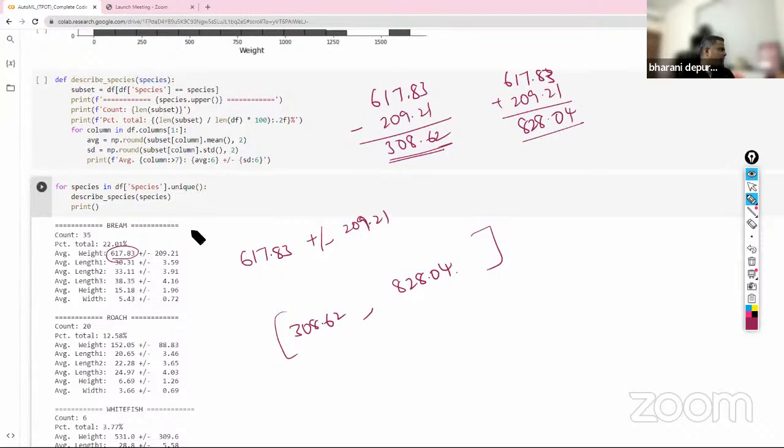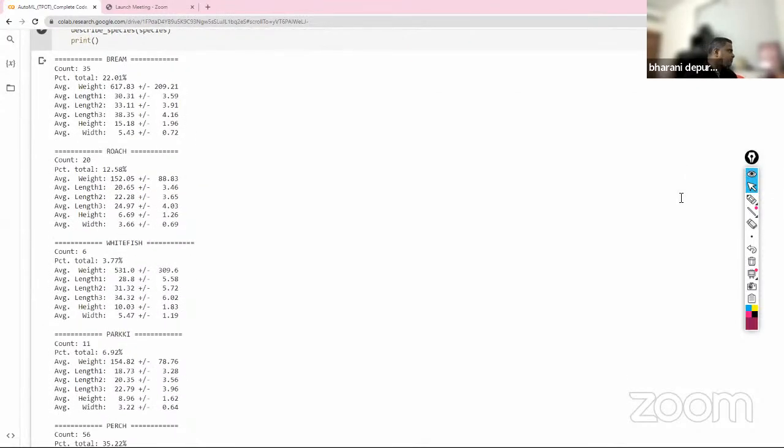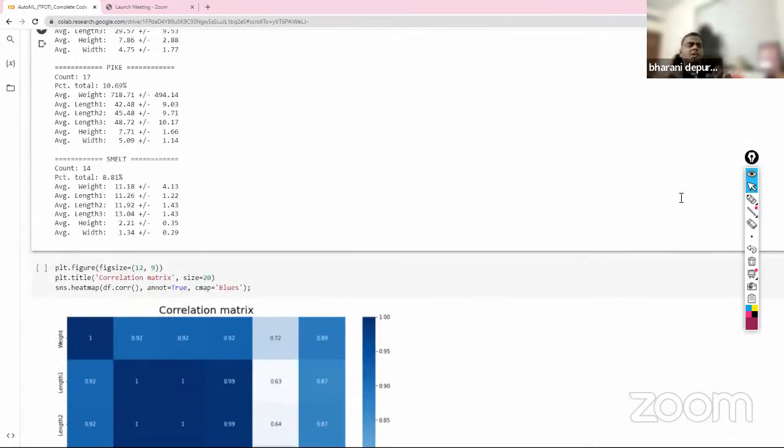In that way, you have the average length plus or minus some margin of error. That is what you got here. You can analyze each and everything and try to make some sense from that.